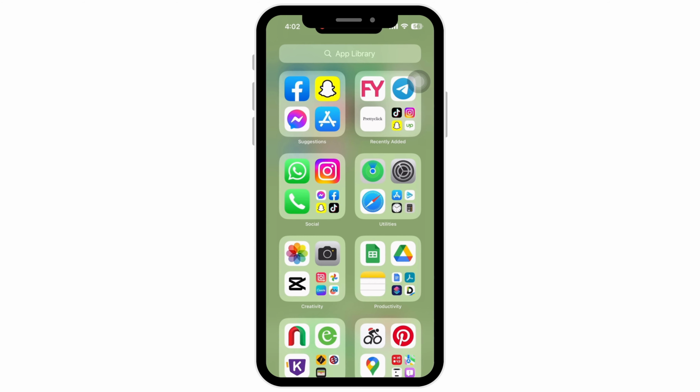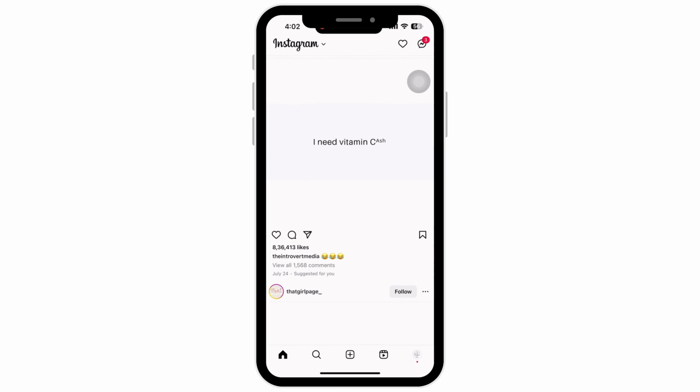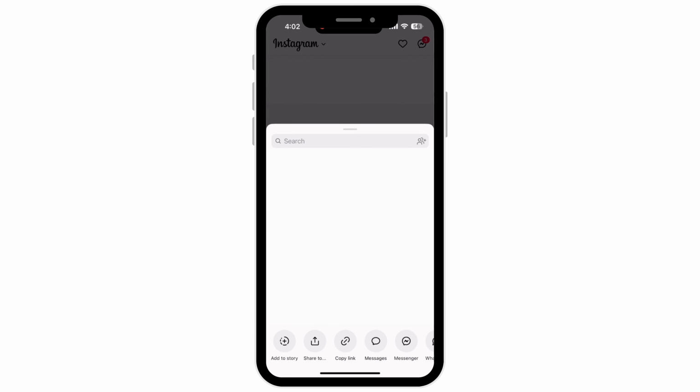Let's get right into the tutorial. Open the Instagram application on your device. Select the post link you want to add. Now you will see the share button below the post. Tap on that. There you will see the copy link option. Tap on that and with this the link will be copied.